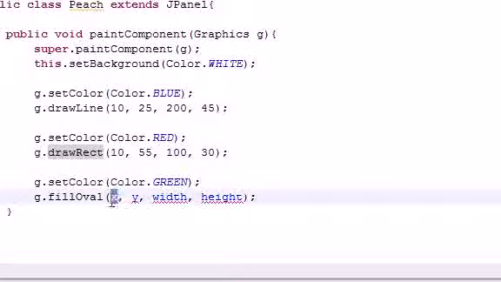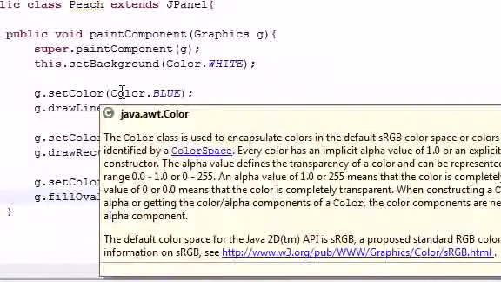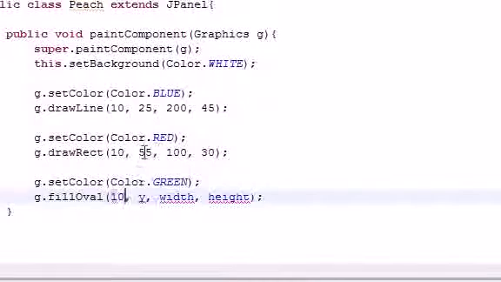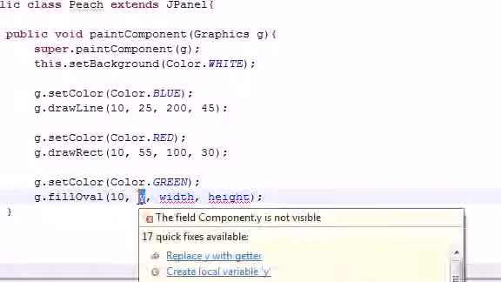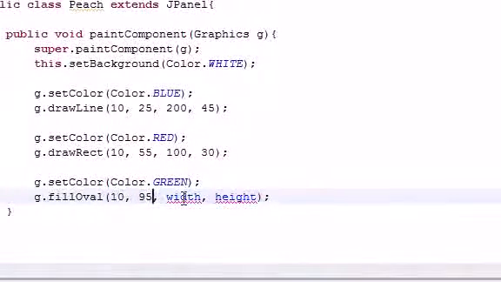So if we want to make an oval that's the same size as this, let's move it down a little bit. So we'll do 10, let's see, 50, 85, so we'll put it at 95. That should give us 10 pixels of padding.